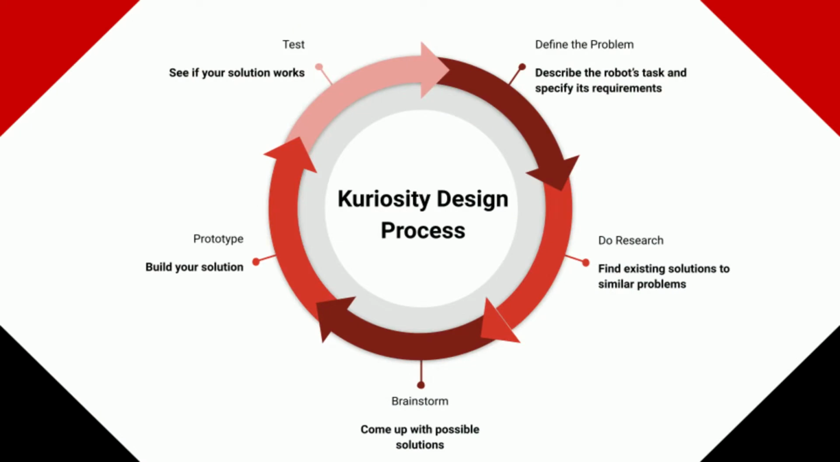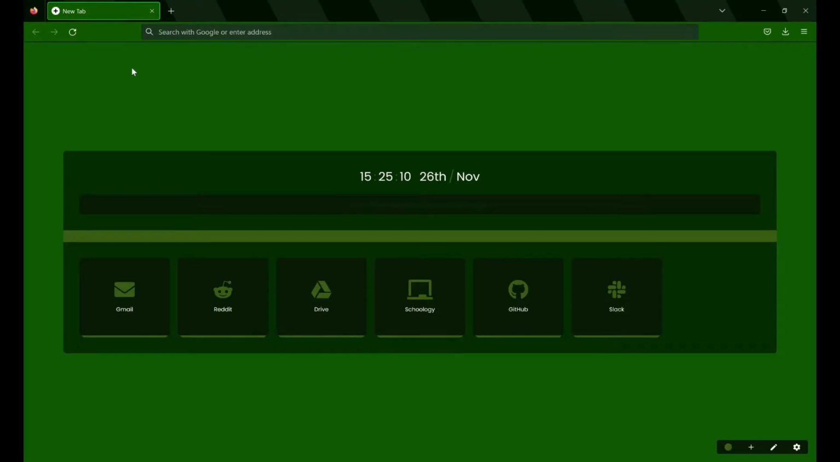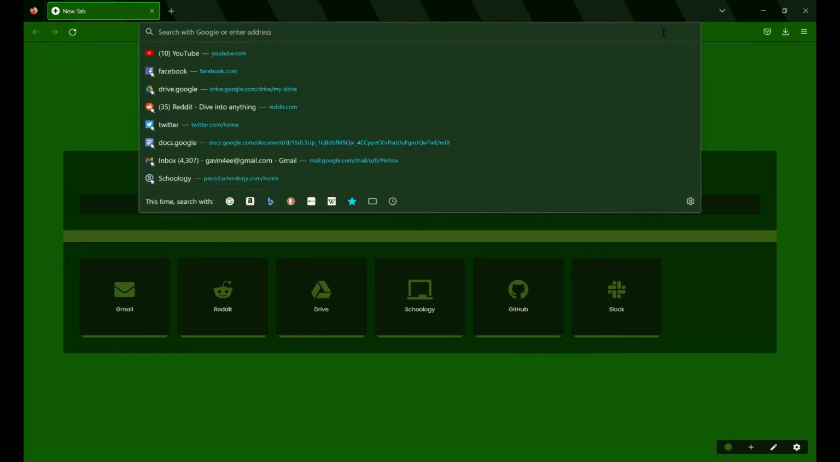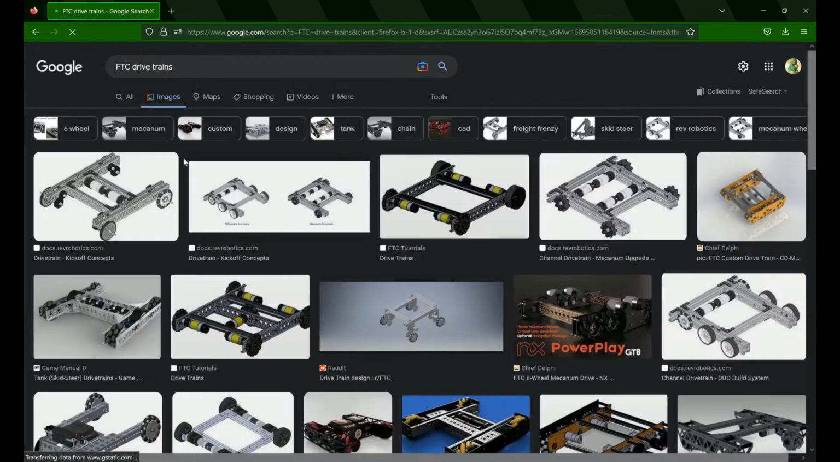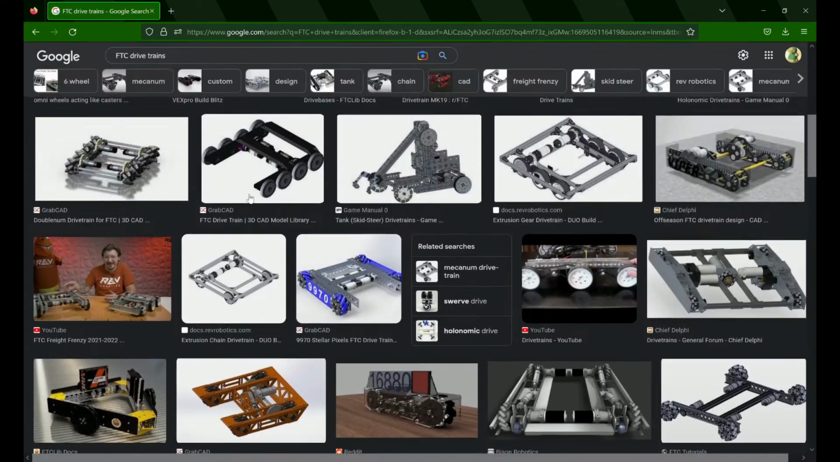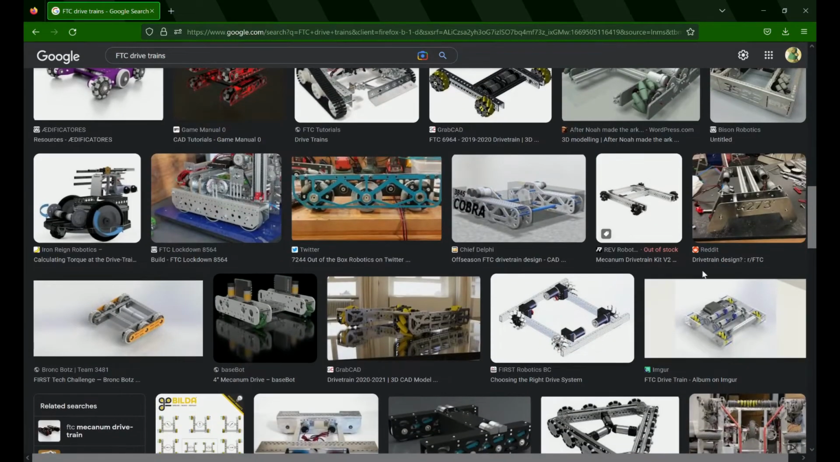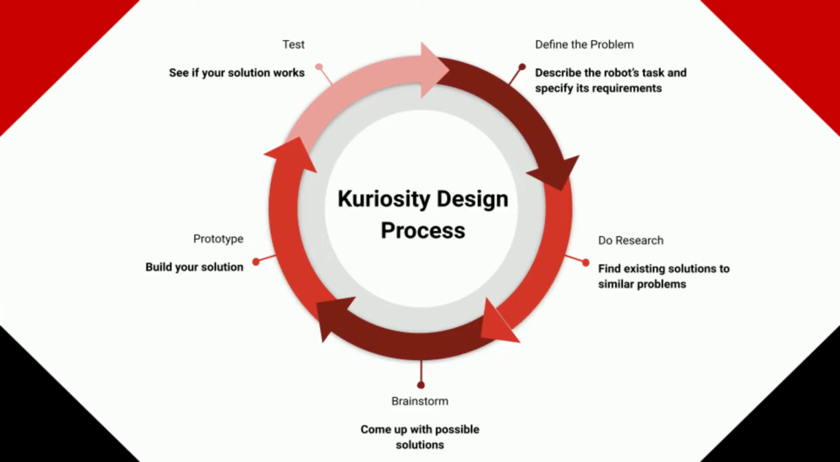The next step is to do research. This step is sometimes overlooked, but it is a crucial part because it can save a lot of time. Search the problem you are trying to solve on the internet and try to find existing solutions. They might not be solving the exact same problem as you, but these partial solutions are very important for the next step. Then brainstorm. Come up with all possible solutions to the problem.